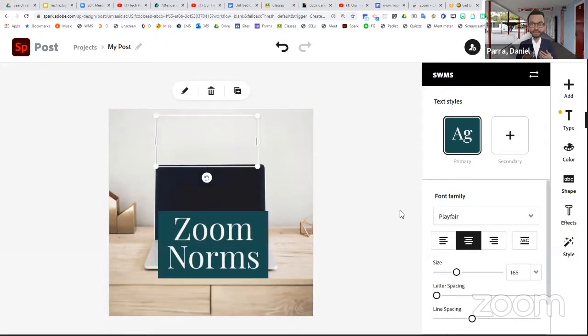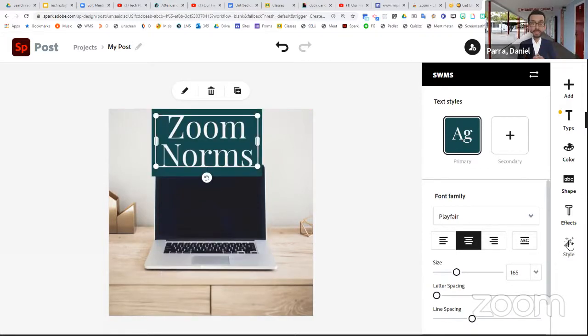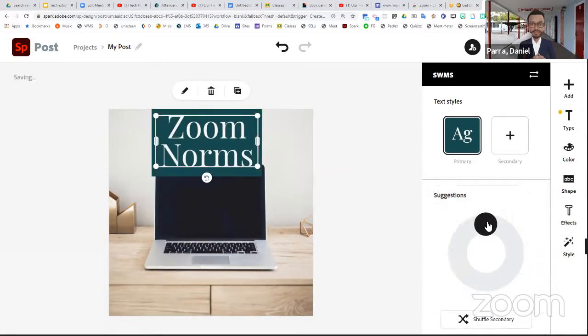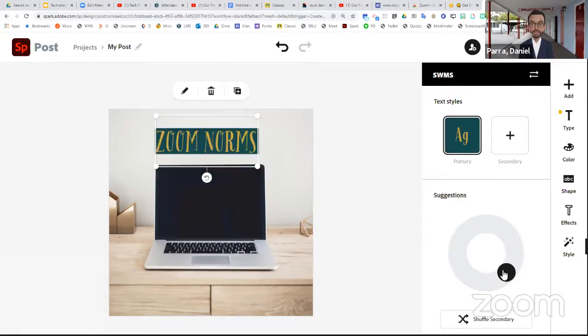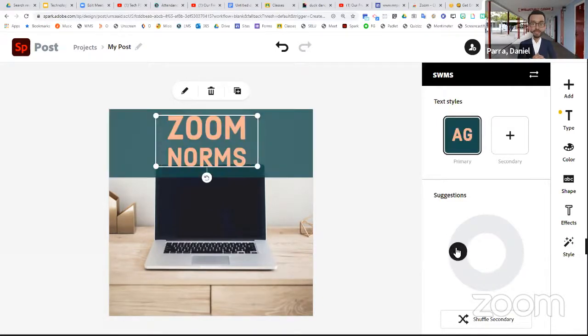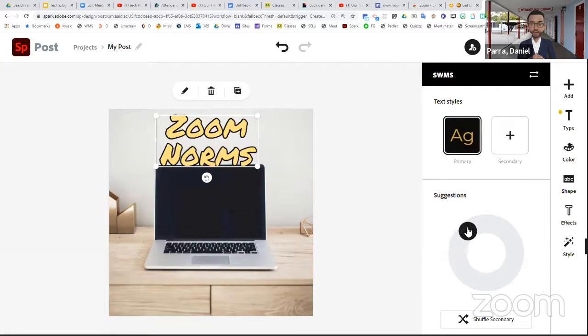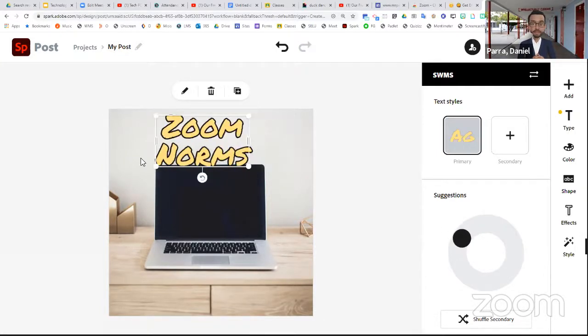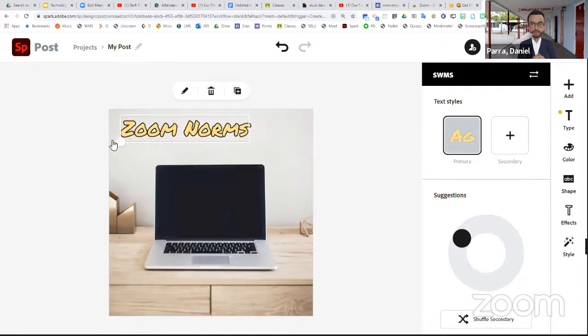And I even have this cool little function on the right-hand side that says style. And it gives me this little wheel. And when I spin it, it gives me different fonts and features that I might want to try with this. Ooh, and I kind of like that one. So I'm going to stretch it out and then just place it.